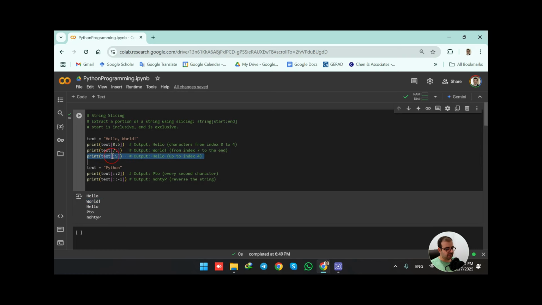And when we are starting from 0 and ending at 4 inclusive, it gives us the hello again. Okay, so this is the first part. The second part is that I am reinitializing the text variable called Python, and we are assigning the string Python to it.